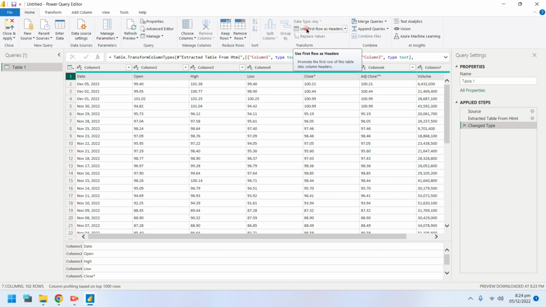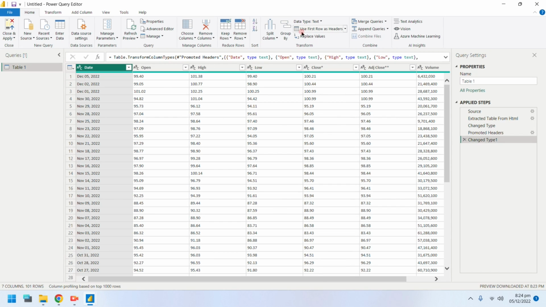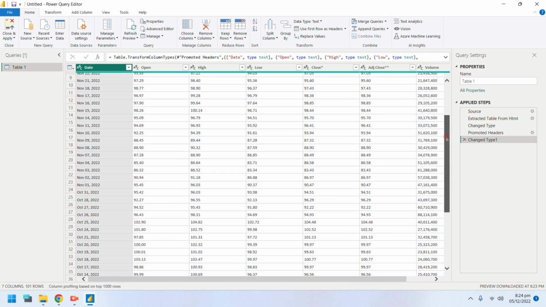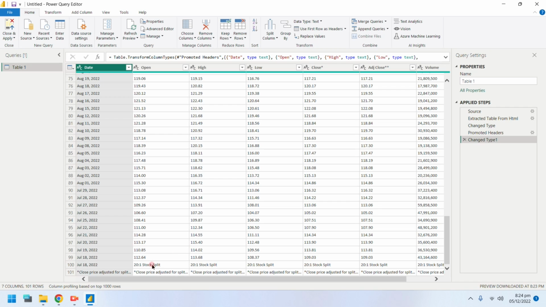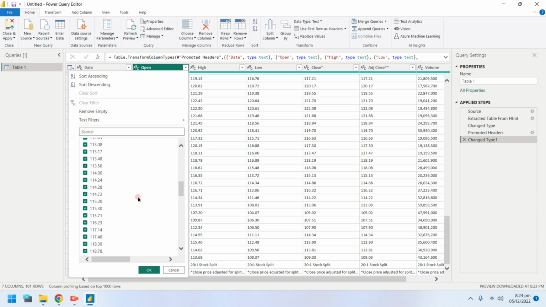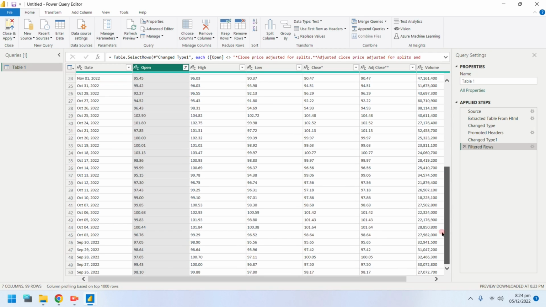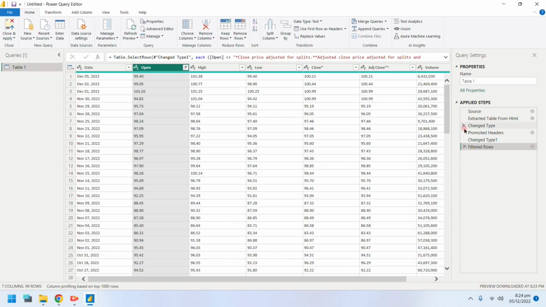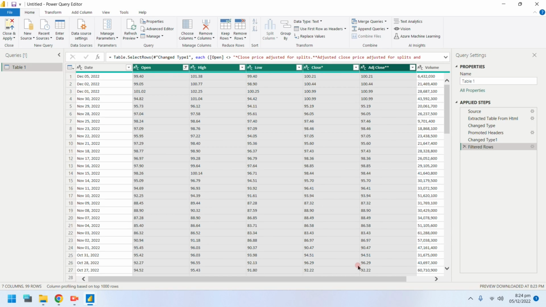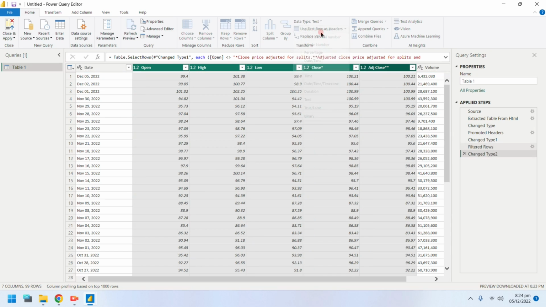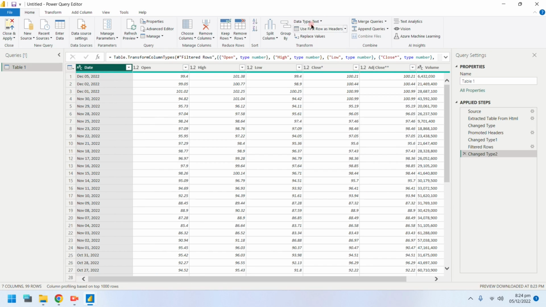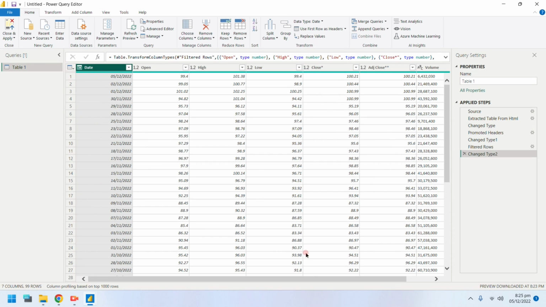In the Power Query Editor, select the top row as headers. Now, filter out all the non-numeric data from the table. Select Open, High, Low, and Closing columns, and change their data types to decimal. Change the data type of date column from text to date.